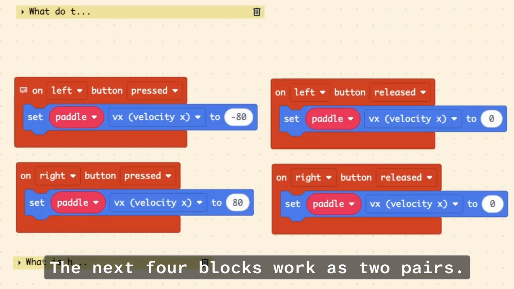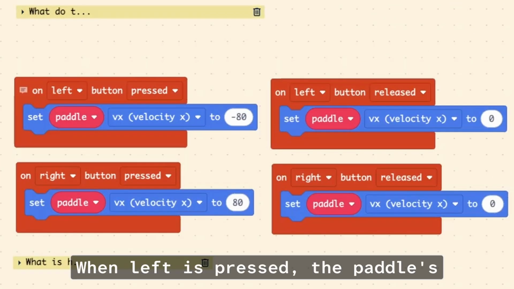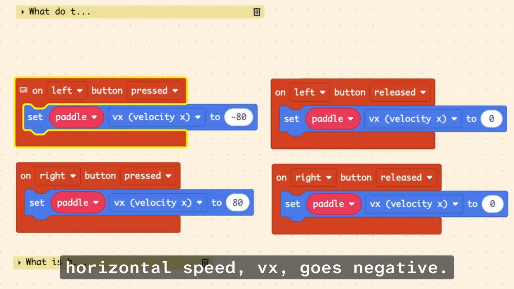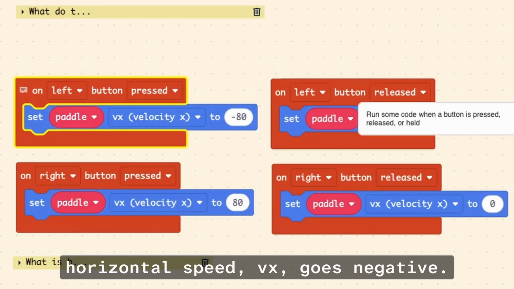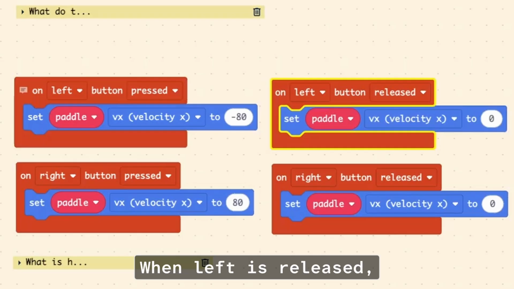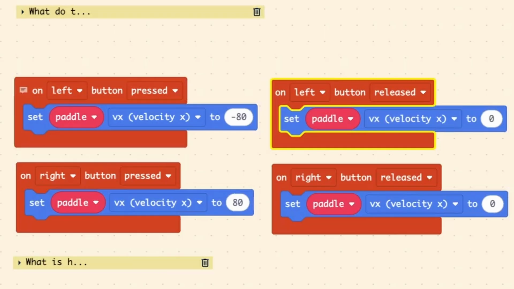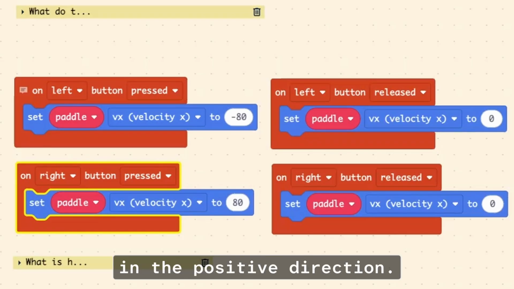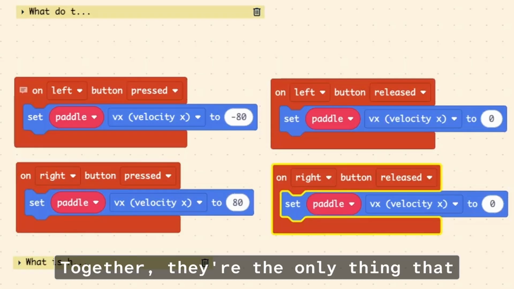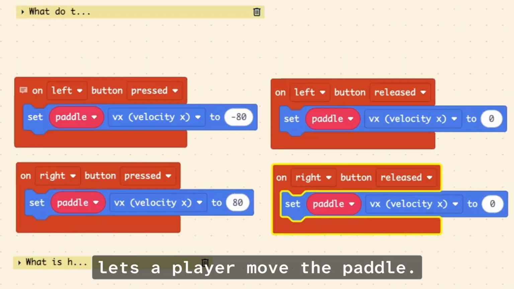The next 4 blocks work as 2 pairs. When left is pressed, the paddle's horizontal speed, Vx, goes negative. When left is released, it drops back to 0. Right does the same thing in the positive direction. Together, they're the only thing that lets a player move the paddle.